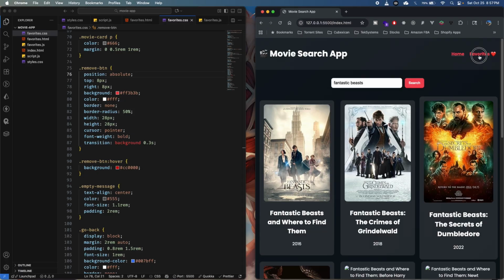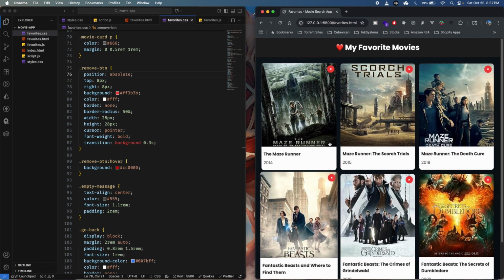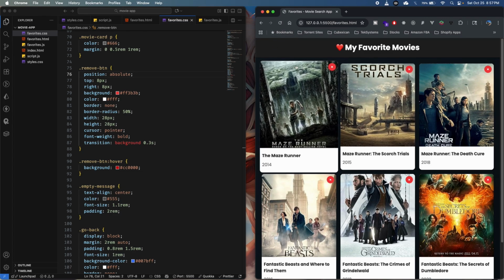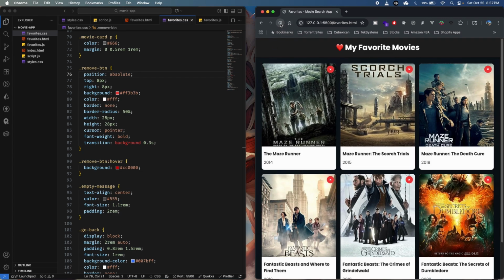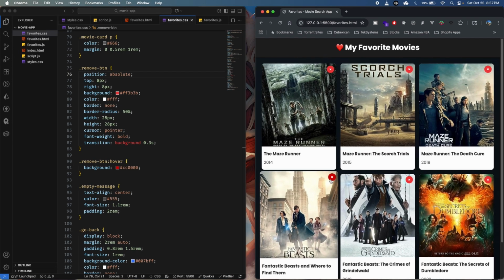So now if I go to favorites, you see we have all 6 movies added to the favorites. And if I reload, just to verify that we are using local storage, you see that the data is persistent. So yeah, this was all the application, guys.